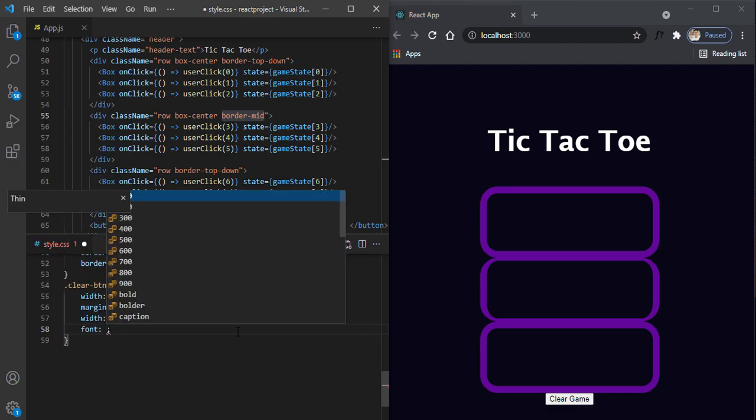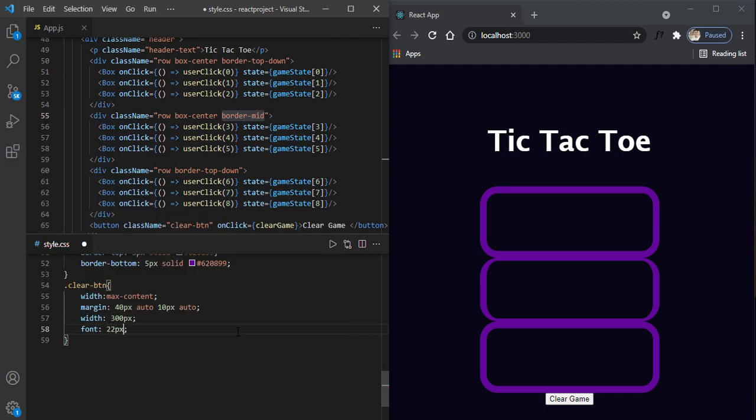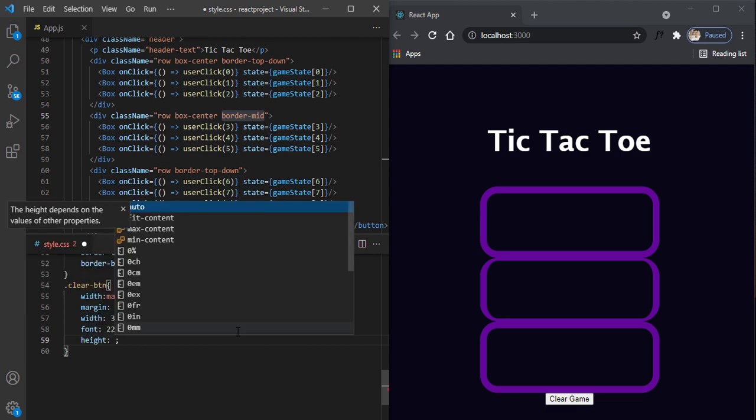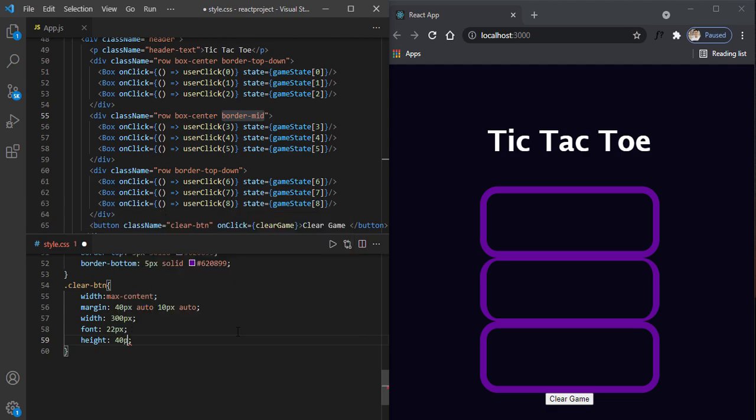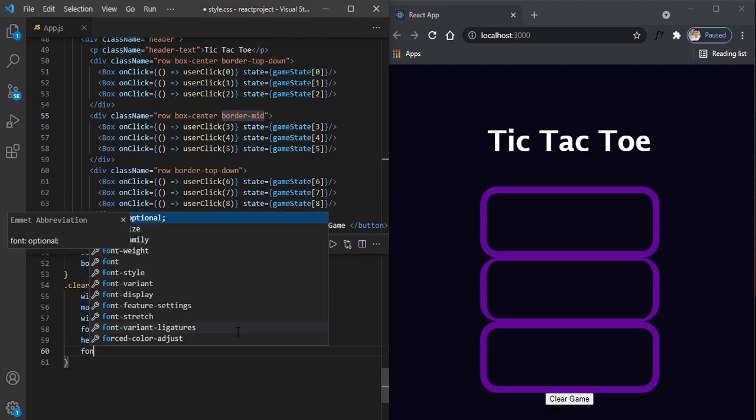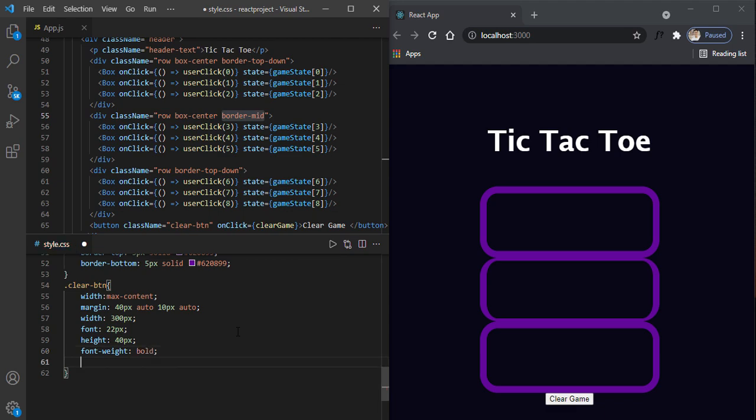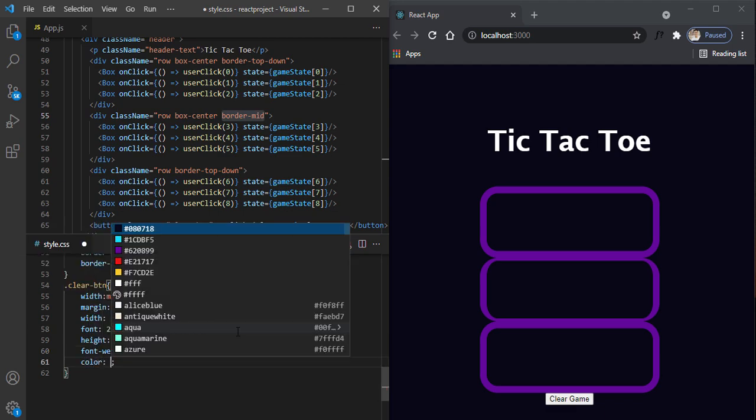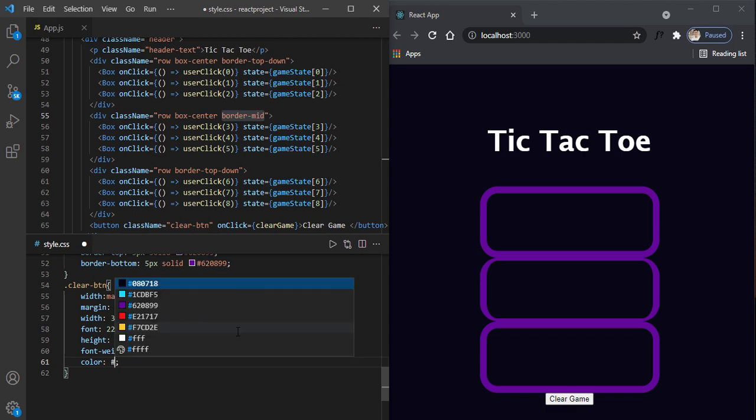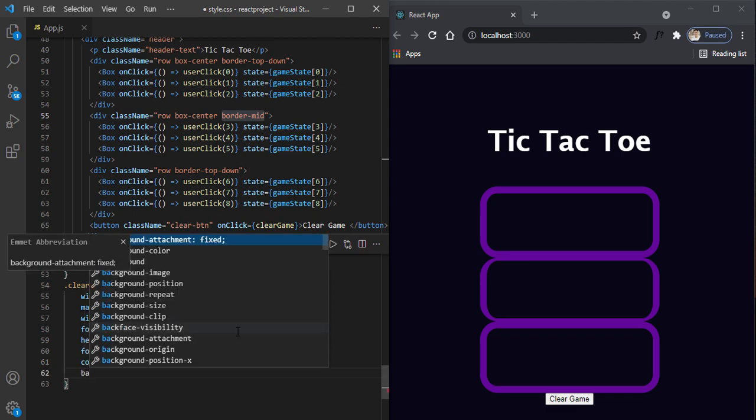Font size I think 22px. Height 40px is enough. Now the font weight, that is bold as usual. The color white, you can change your color according to your need.